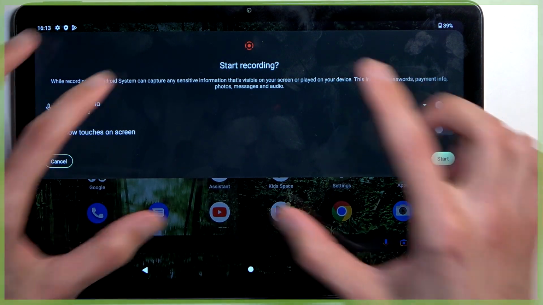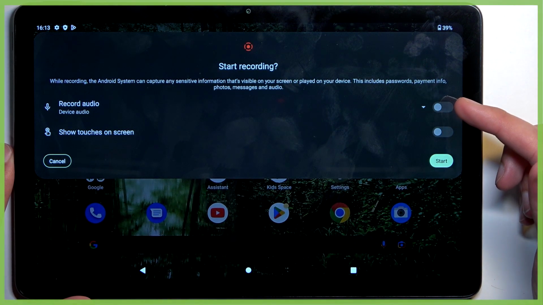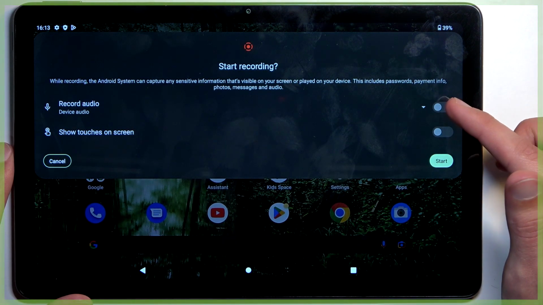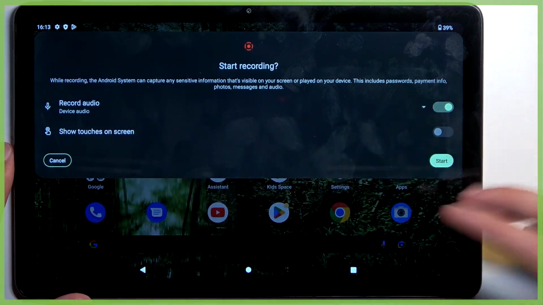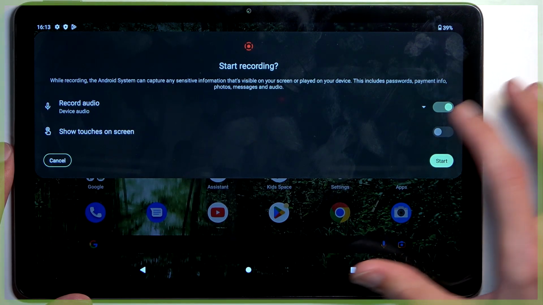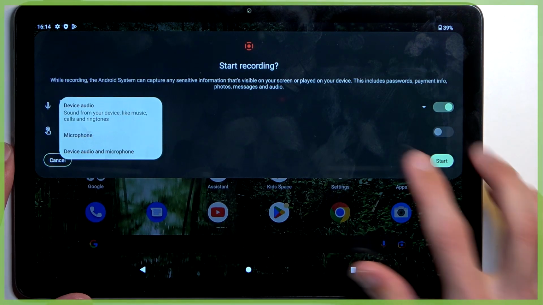If you tap on an arrow, it brings up this little overview, I believe. And from here we can select what kind of audio we'll be recording. So by default, it's turned off. You can turn it on, which will then record device audio, so only the sound that the tablet would be making. Or you can also change it to microphone or both.